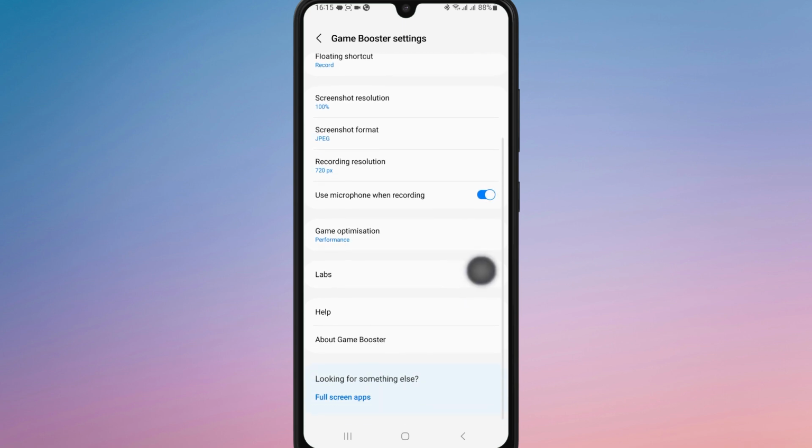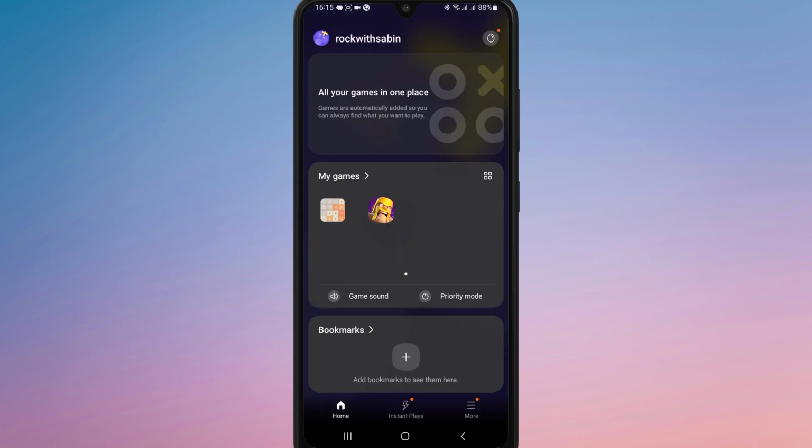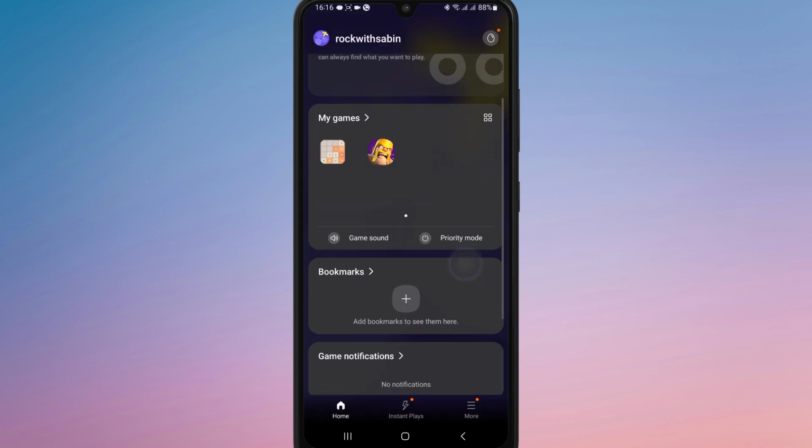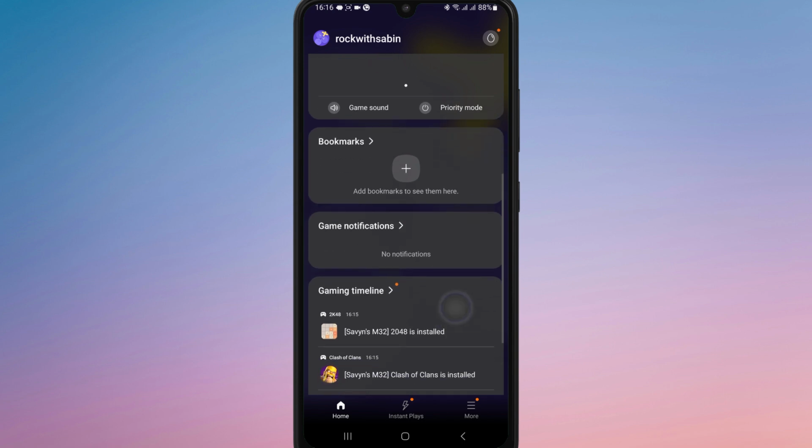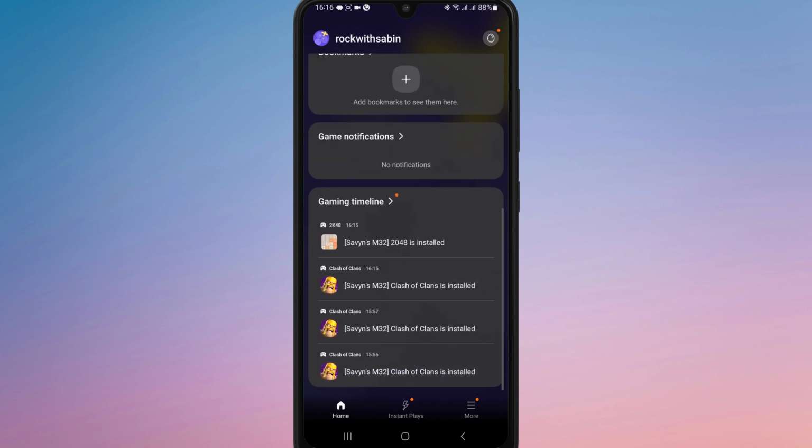Another useful feature is the Game Booster, which optimizes your device resources specifically for gaming. This can improve speed and reduce lag by managing background apps and system resources. Additionally, Game Launcher tracks your gaming stats such as total playtime and the number of games played. This is great if you want to monitor your gaming habits or set limits for yourself.